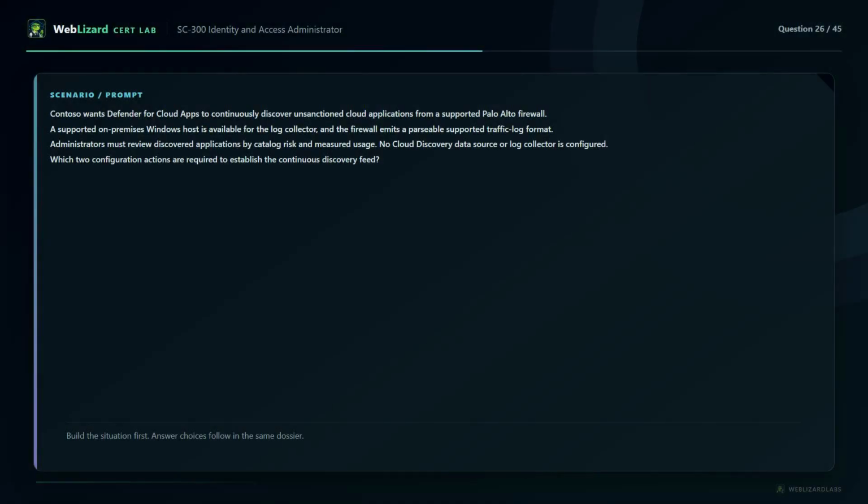Question 26 of 45. Select 2 answers. Contoso wants Defender for Cloud Apps to continuously discover unsanctioned cloud applications from a supported Palo Alto firewall. A supported on-premises Windows host is available for the log collector, and the firewall emits a parsable supported traffic log format. Administrators must review discovered applications by catalog risk and measured usage.